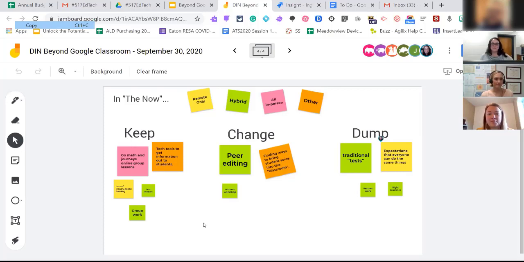The person who added traditional tests in the dump, that seems to just be such a big thing right now. We can't test the way that we always have tested, and that used to be, we teach and we assess, and we teach and we assess. Dumping the traditional test is just something that has to occur right now. So we have to change the way that we're testing.